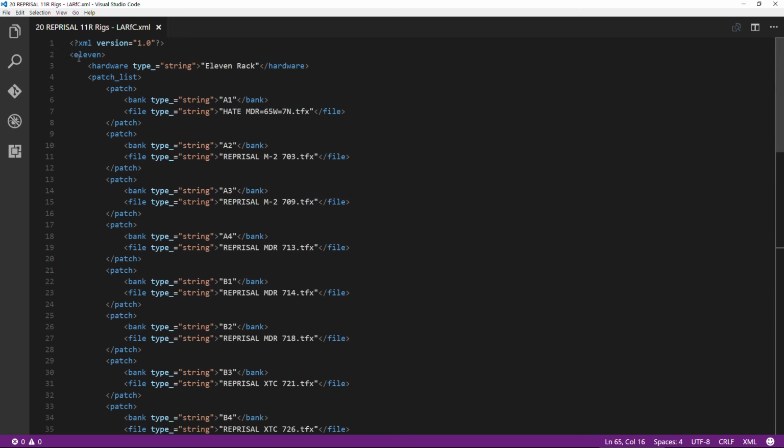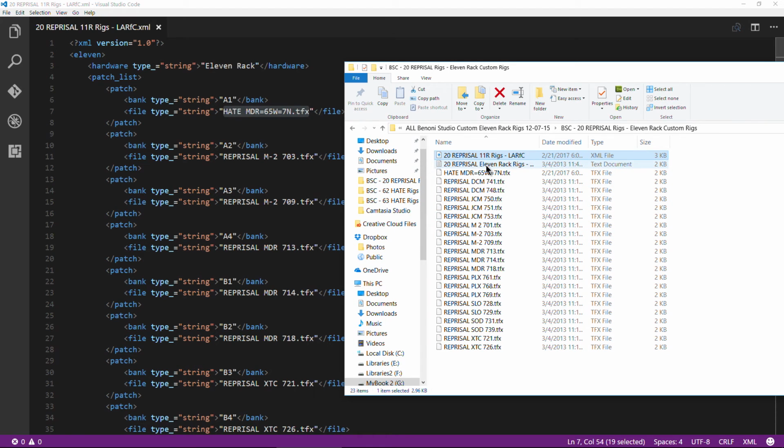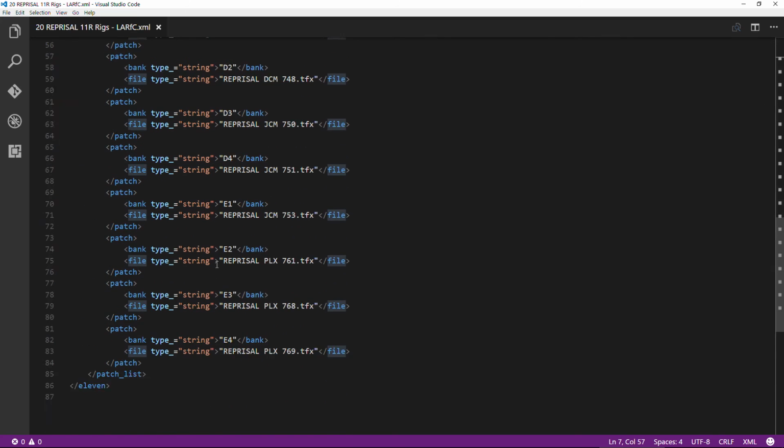As you can see, it's basically just saying, hey, this is 11. It's an 11 rack. Our patch list is open. Now we're going to execute the patch. It's going to be A1. What are we looking for at A1? Well, we're looking for hate. A literal string of hate MDR 65W7N. And then it literally looks in the same folder wherever the XML file resides. It looks for this exact file, and it will pull it into the 11 rack, load it, and save it whenever we use that load all rigs from computer. Then that file closes off, the patch closes off, and the next patch opens, so on and so forth. So that is how your XML file works.